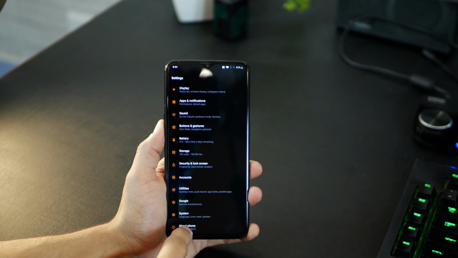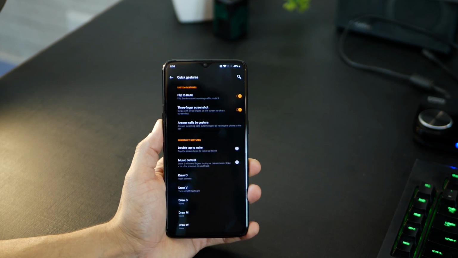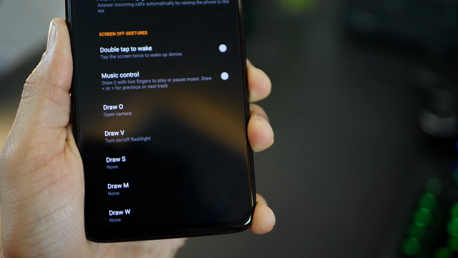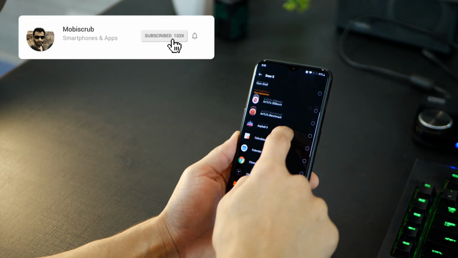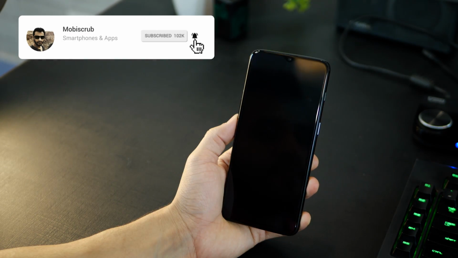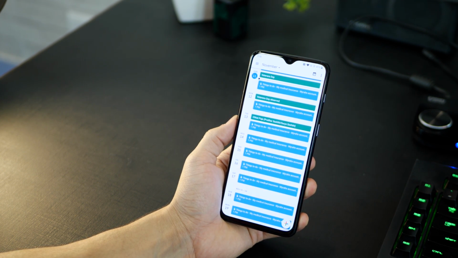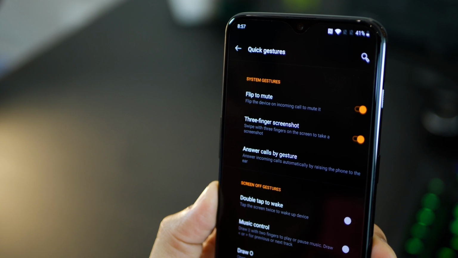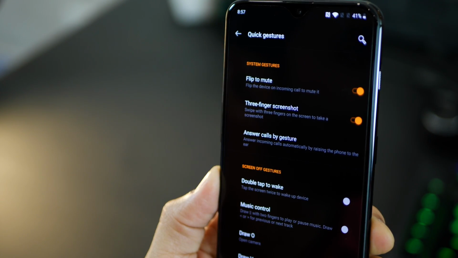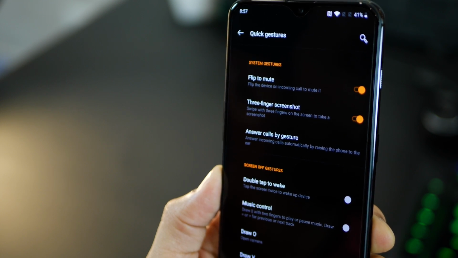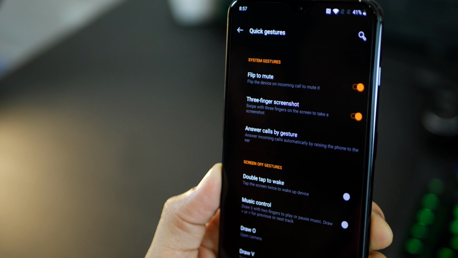So go into settings, go into buttons and gestures, and then quick gestures. Over there, you'd see that I have O, V, S, M, and W. Of course, O and V are already set. So let's go ahead and set up S. And let's say that, that should open up the calendar. And that's it. Now when I draw S, it's going to open up the calendar. So it does save me quite a bit of time and a bunch of clicks. And do explore other quick gestures that are there in that settings. So for example, flip to mute, 3-finger screenshot, double tap to wake up, so these are a couple of things that you could also try and enable at your end.